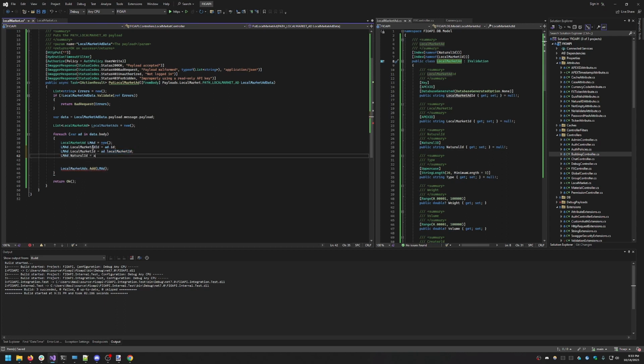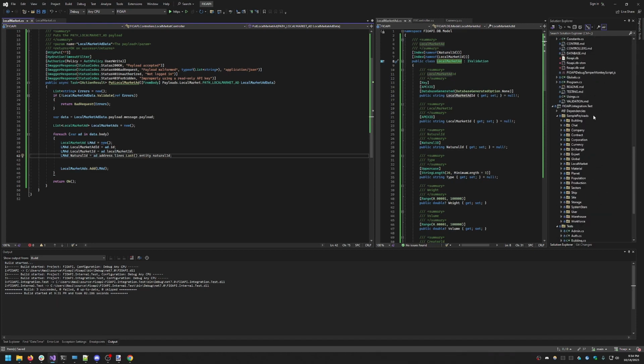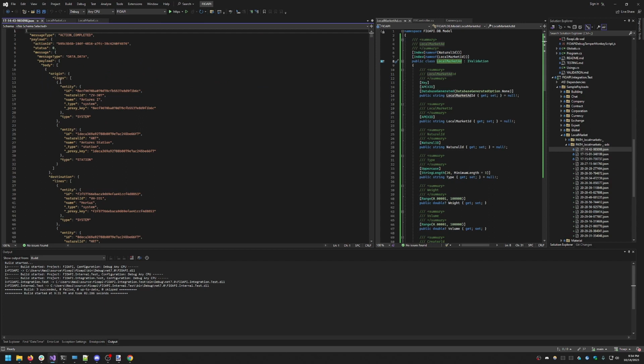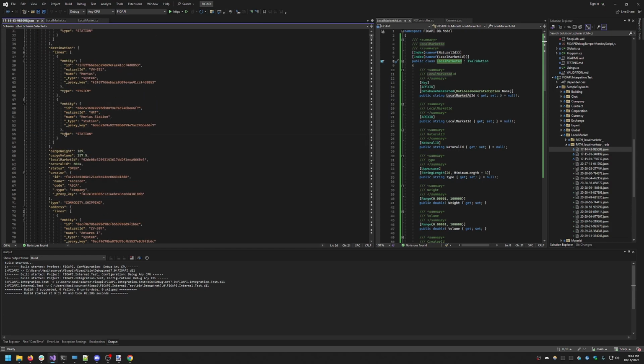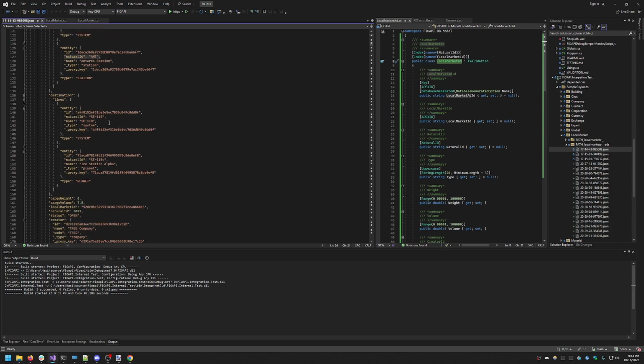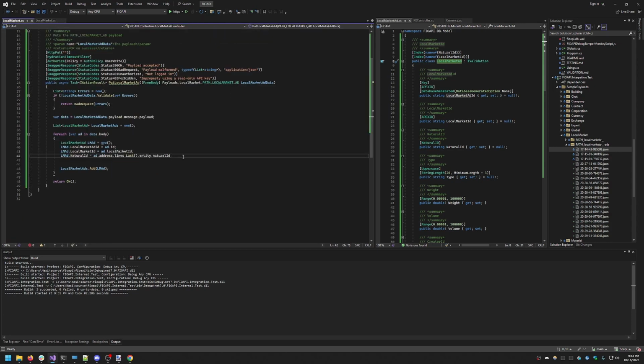Natural ID equals add.address dot lines dot last dot entity dot natural ID. So to explain that, that's just something I know. There is a bunch of lines. It's in order, right? So it's system followed by location. So in this case, it'd be system followed by planet. That's just something I know. Okay.